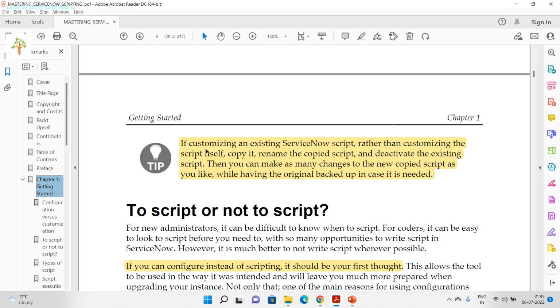So what this book says as tip number one is that if you are customizing an existing ServiceNow script, rather than customizing the script itself, copy it, rename it, and then deactivate the existing script. What I saw in my previous teams is that the developer makes a change in the script given by ServiceNow, which creates a problem later on when it is used by some other module as well.